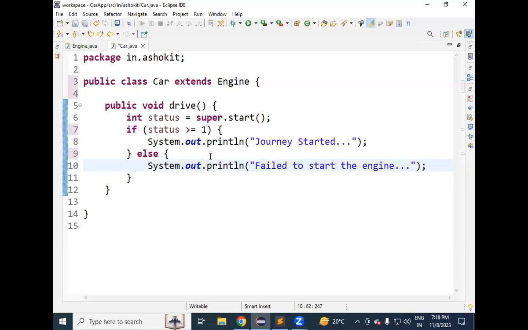So this is my project, guys. I have a Car class. I have an Engine class. I want to drive the car. If I want to drive the car, the car should start the engine. If the engine is started, my journey will start. If the engine is not started, my journey will not be started. Are you guys clear with this one?